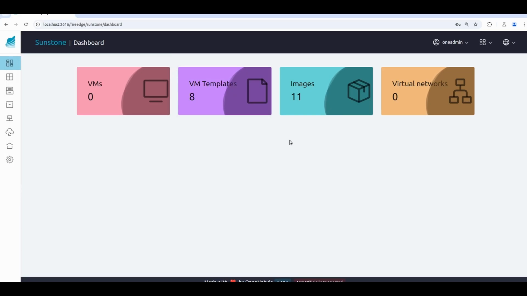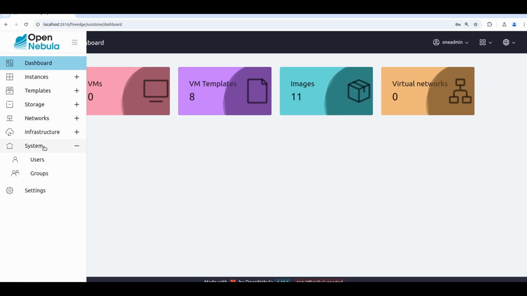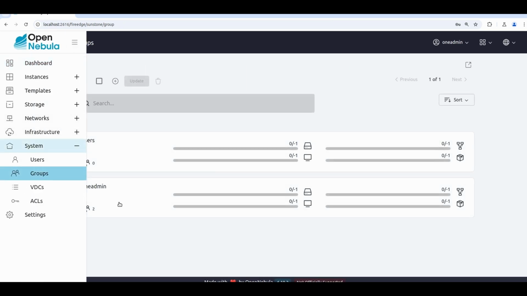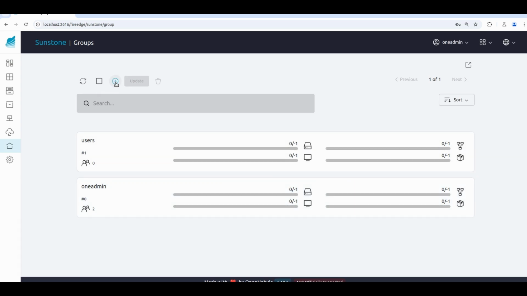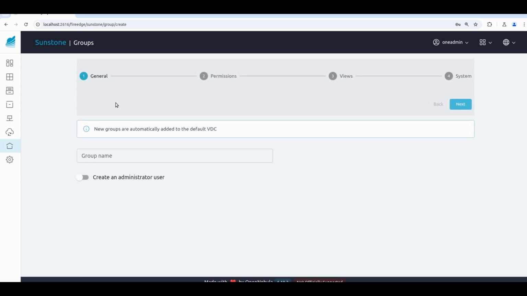Firstly, let's configure the user groups. We must create a separate user group per each operator. Navigate to System Groups tab and click the Create button. Newly created groups are added to the default virtual data centers.